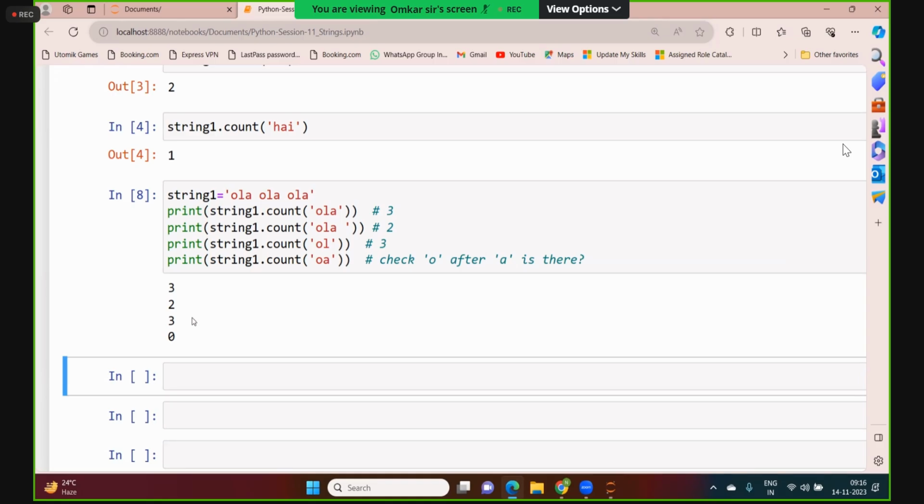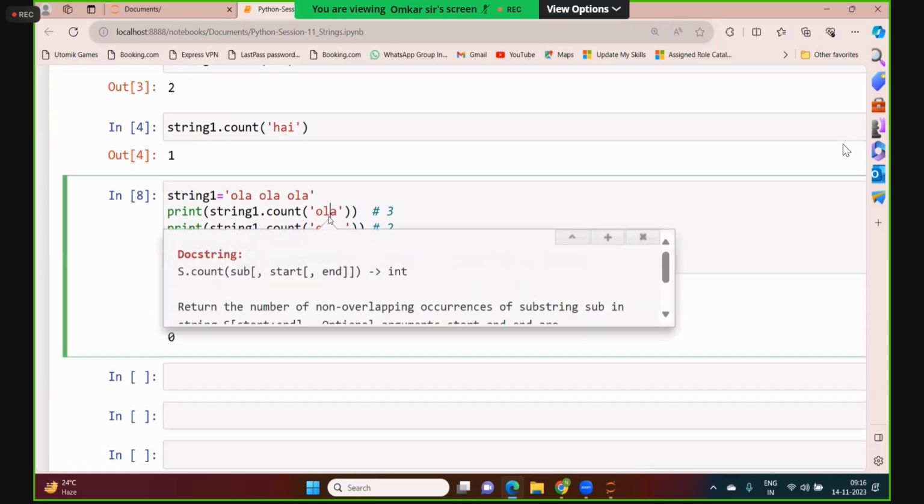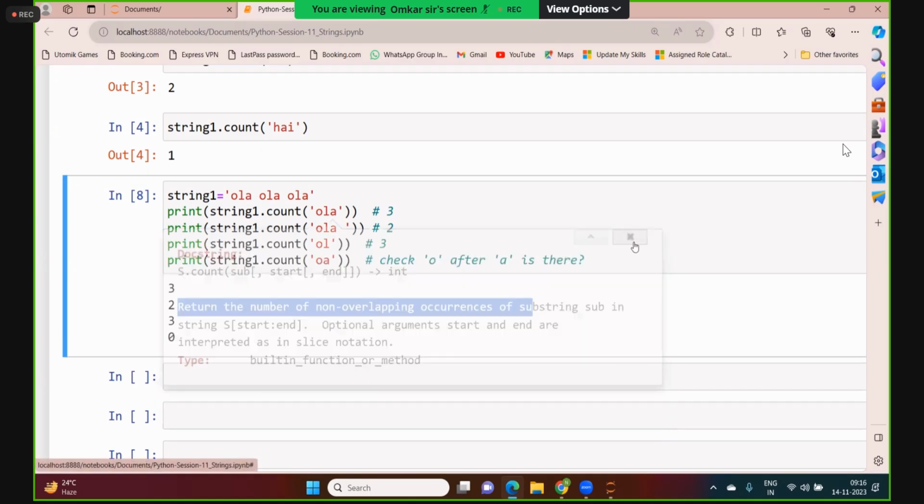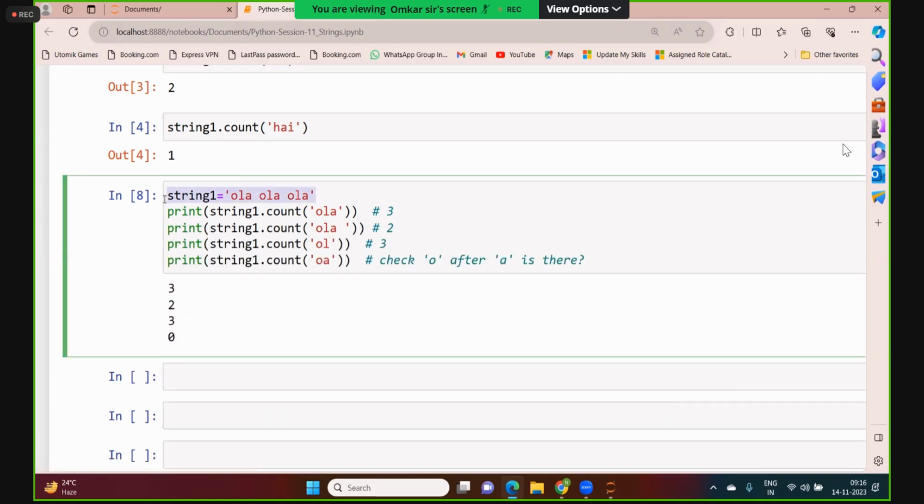So if nothing is present, there is no error. Remember that. Whatever it is, that is the 0. Now see here, press Shift Tab. What is it saying? Return the number of non-overlapping occurrences of substring. Now you are saying, sir, I don't want all the A's. I want a specific A in the specific sliced word.